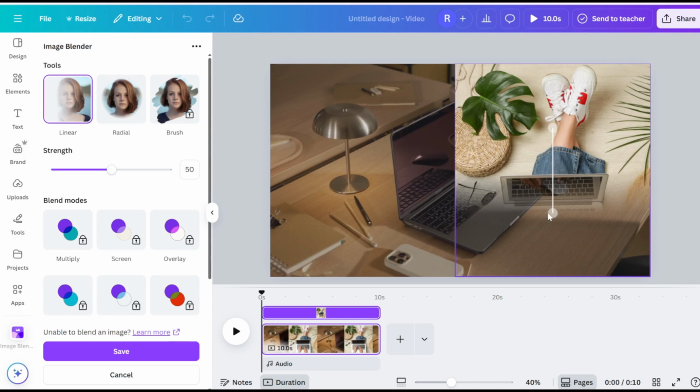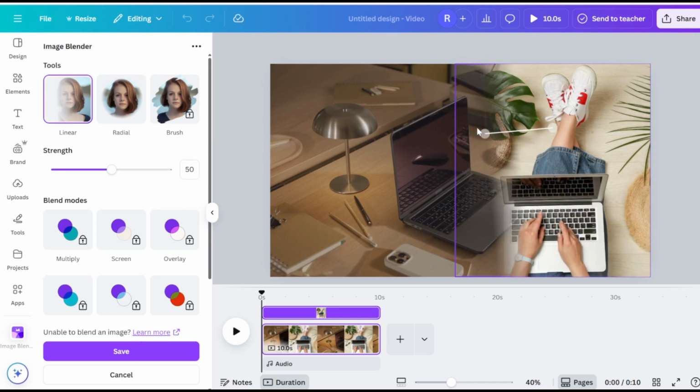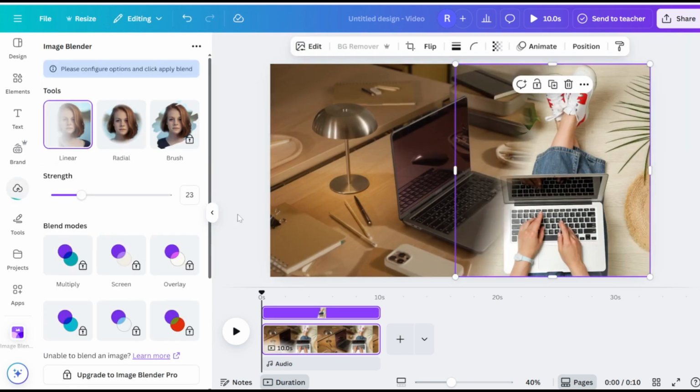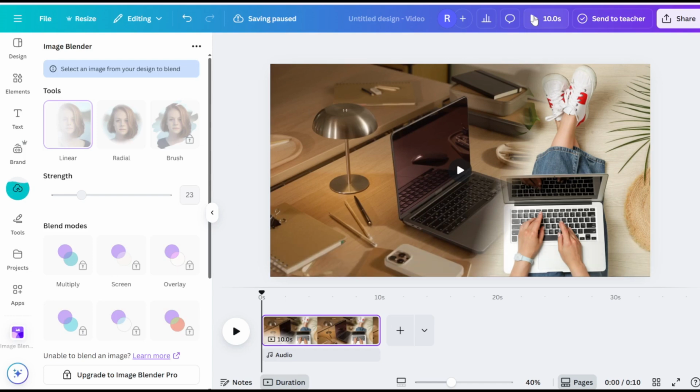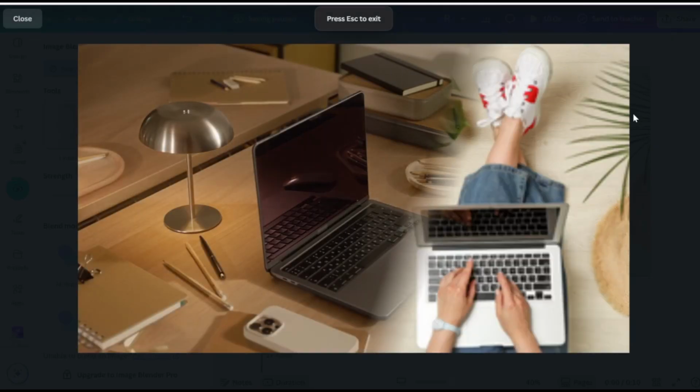Adjust the blending point to control the visibility of each media element. When you're satisfied with the blend, click Save to generate your composition. That's how you blend videos and images in Canva.